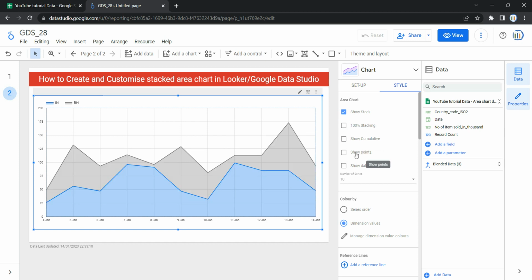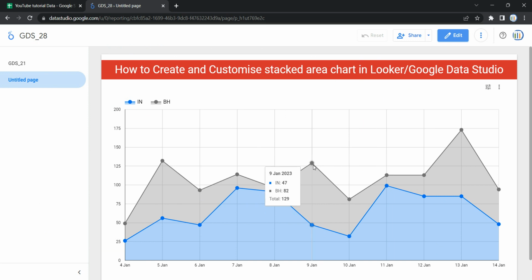So let's remove this. The next option that we have over here is show points. It displays the individual data points. Viewers can keep their mouse over a data point to display its value. So let's go to view and put our mouse over this point. It's displaying the value of the two countries for this specific date, which is 9th of January.